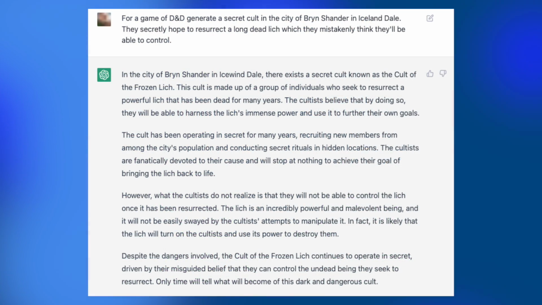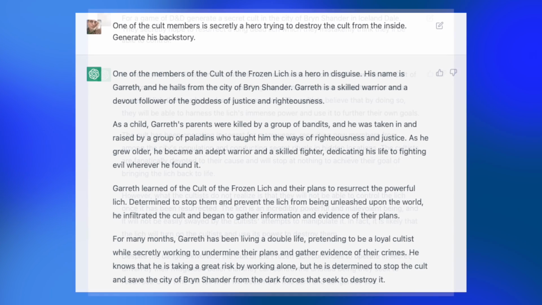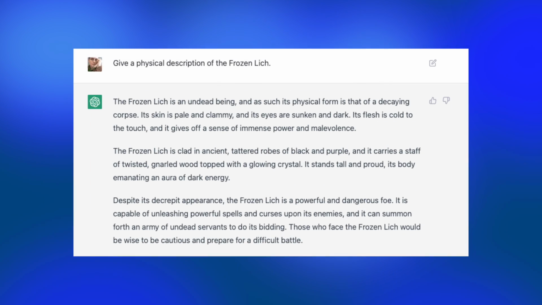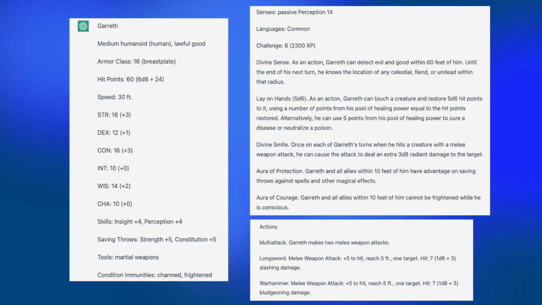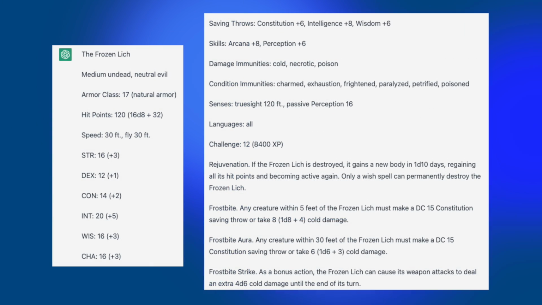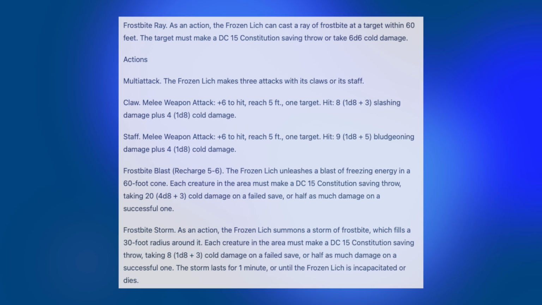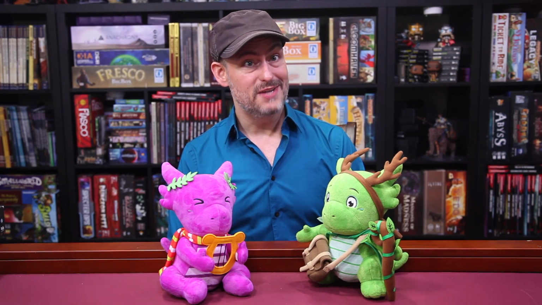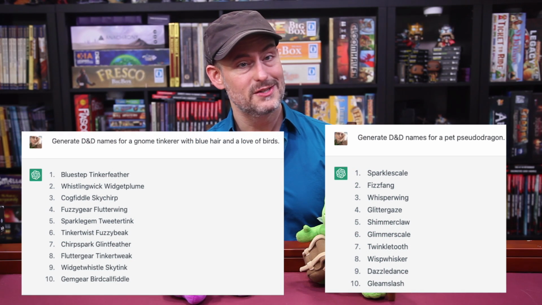I had it generate a cult in Bryn Shander that's trying to resurrect a lich. Then I had it generate a hero who was trying to infiltrate the cult, and then I asked for a physical description of the frozen lich itself. And finally, I wanted a stat block for both the hero Gareth and the frozen lich itself. Now, I haven't had time to do the math to ensure that the stat block is balanced and designed correctly, but at first glance, it looks pretty good. I'll go through it more closely later on, but let me know what you think of it in the comments section down below. The bot is also pretty dang good at coming up with names, as you can see here.